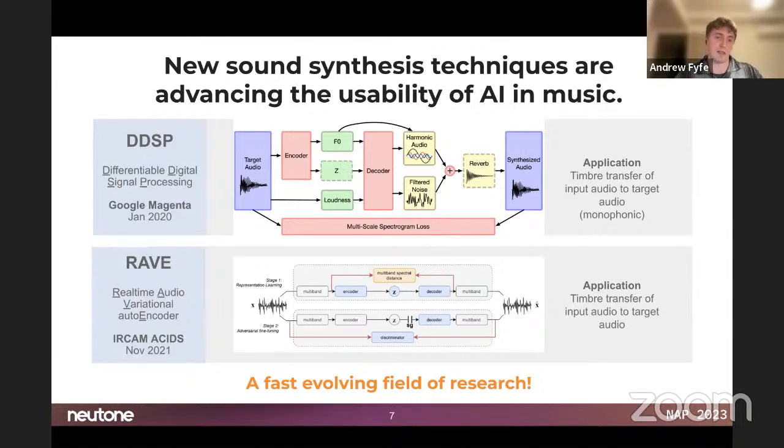But we're into this territory now where we've got neural network algorithms coming out that are running in real time, and that opens up a whole new dimension of expressiveness for musicians, and being able to perform these models in a live context as well.